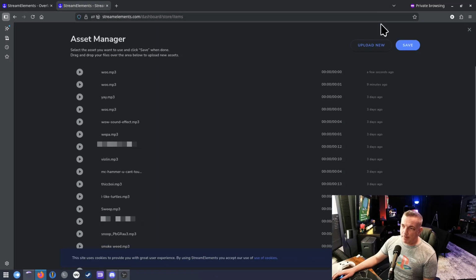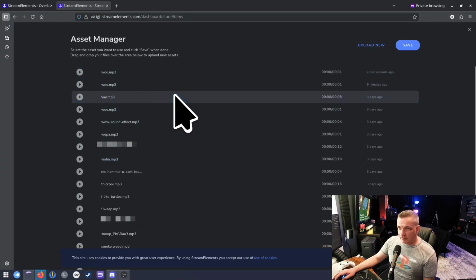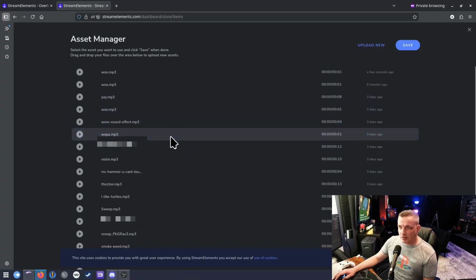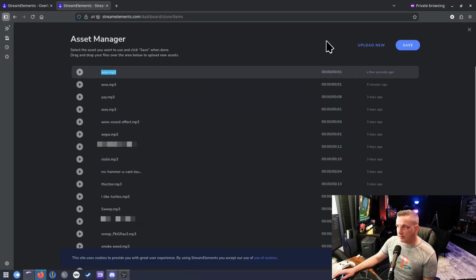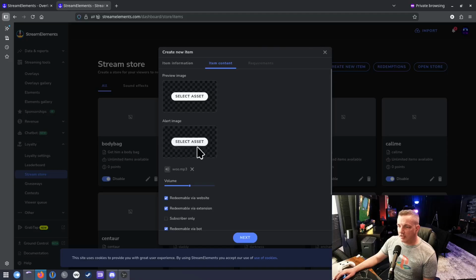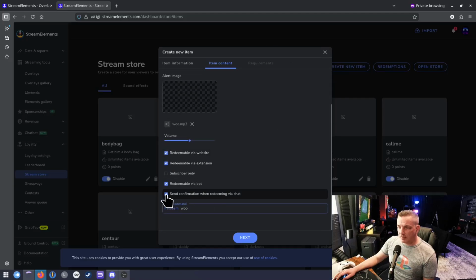We're going to hit Open. I have a couple woos in here. Make sure you select it. As you can see, you can click on the different sound effects. We're going to hit Save, scroll down, uncheck, send confirmation when redeeming via chat.